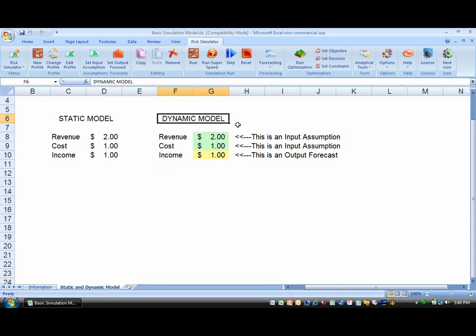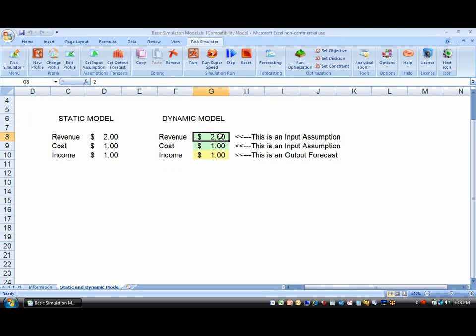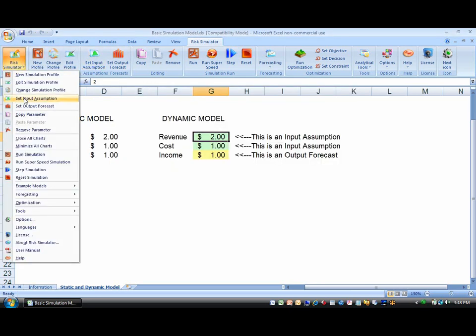So, we can run a simulation on this model, which again is as simple as 1, 2, 3. First, we set up a profile. A profile provides a place to store all the inputs and outputs we are about to set up. Then, we select the input revenue, and let's say this value, $2 million, happens to be uncertain. We can set this as an input assumption in a simulation by clicking on Set Input Assumption, either on the icon toolbar or in the menu.